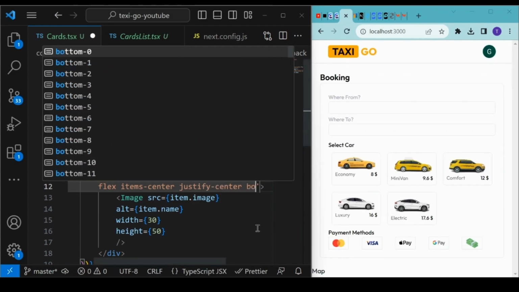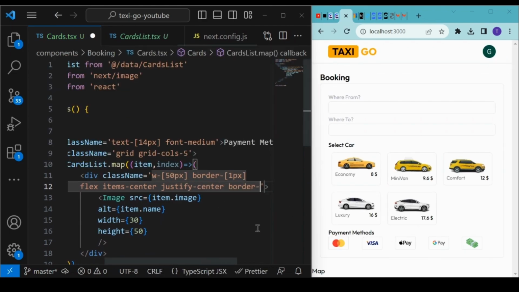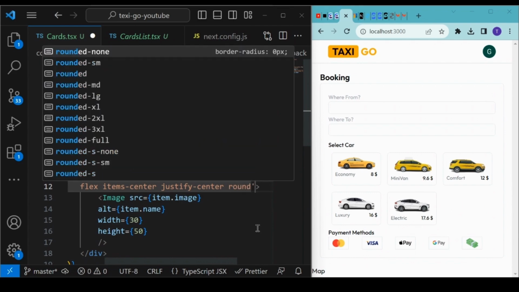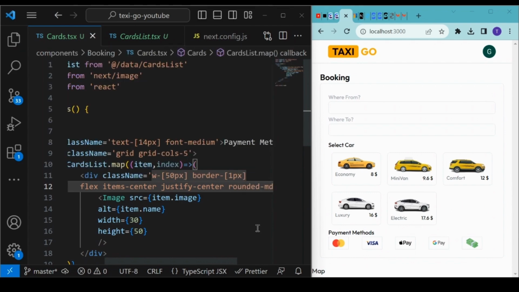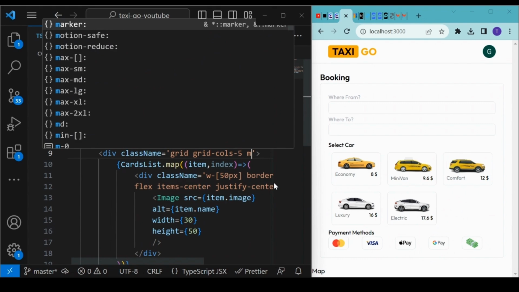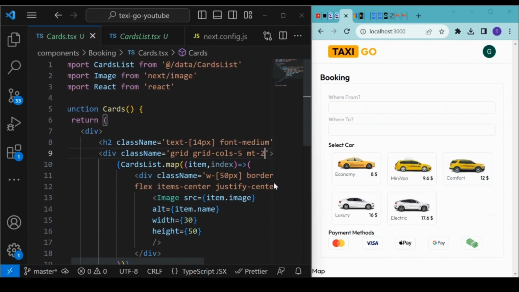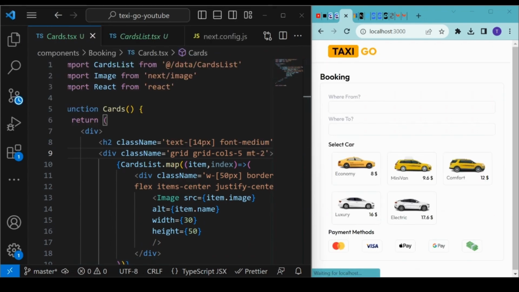Then for the border, you can set a rounded border. Rounded border to be medium, and save it. Perfect. Let's give some margin to this one, margin top maybe 2. Yeah, that looks good. Next, you can change the border a little. The border color can be dark if you want, but I will keep it as it is.